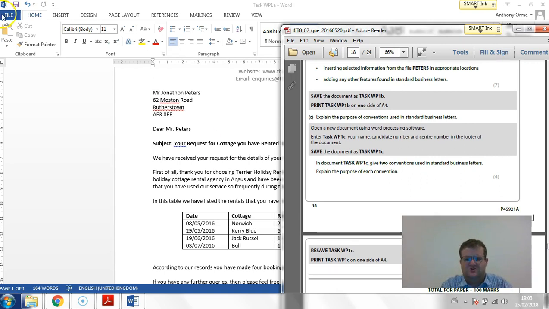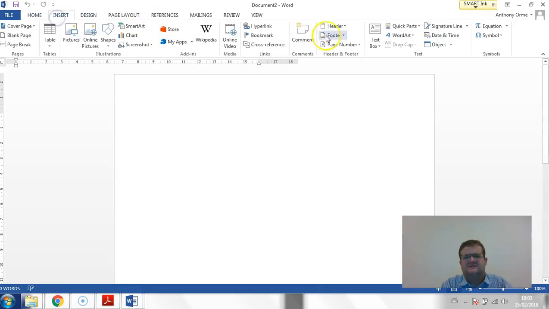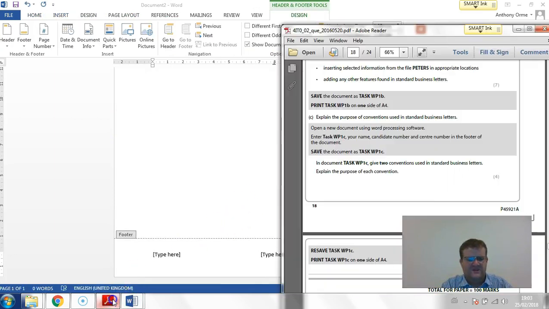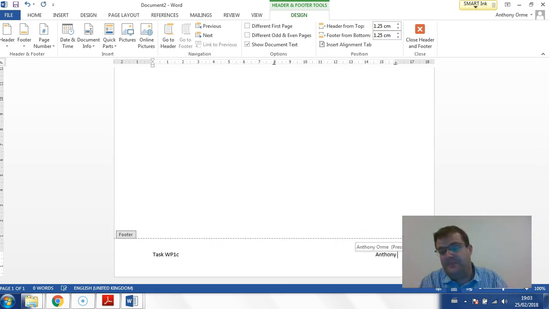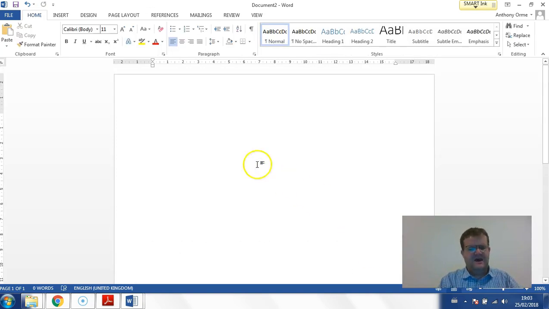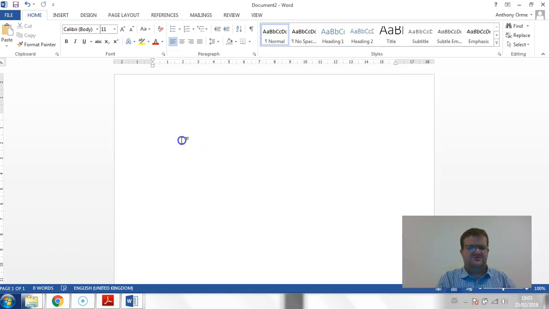So I need to open a new document. So I go New, and I go to Insert, Footer, and in here I put Task WP1C, delete the middle, and on the right we're going to put my name, like so. And it tells us to explain the purpose of two conventions. Well, two conventions used in a standard letter.